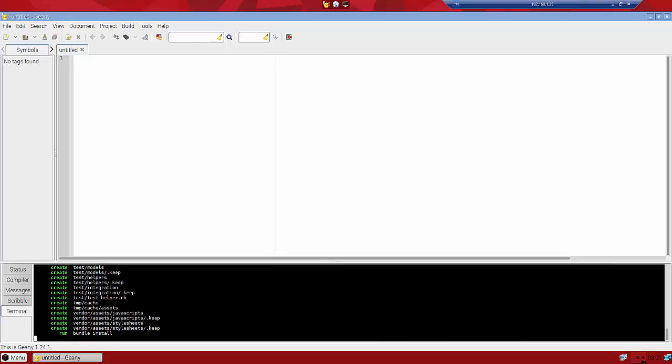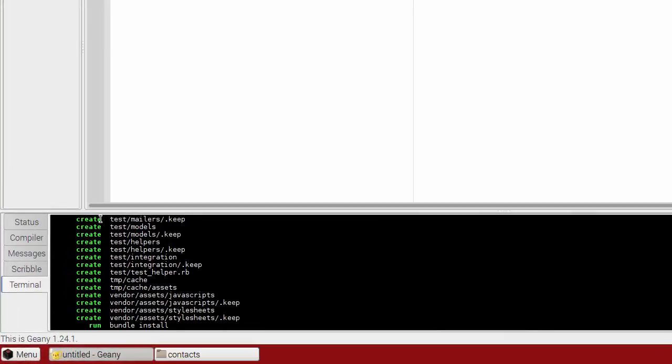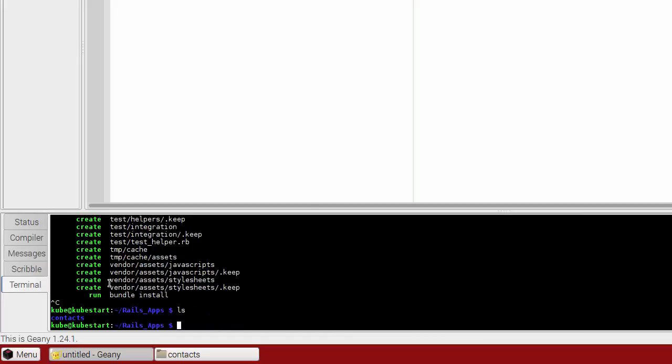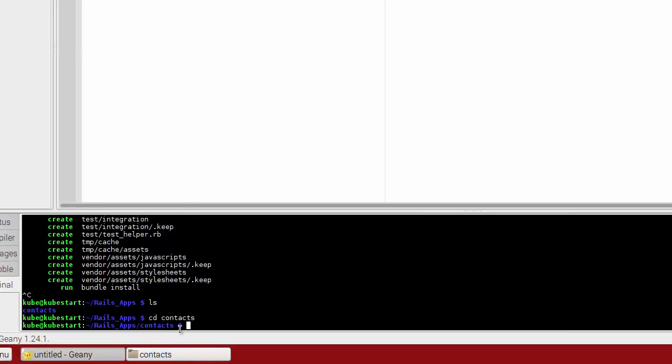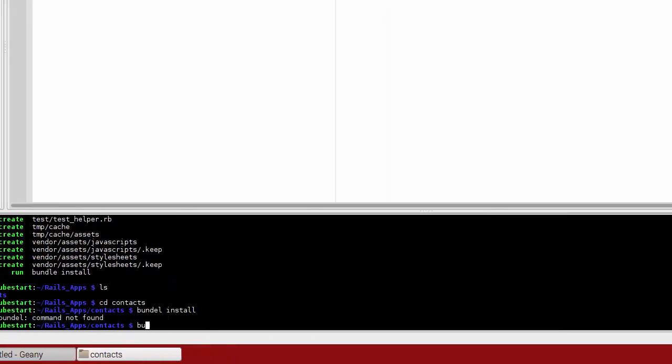We'll go over the bundle command later. You'll notice that when it's done creating the application, it's going to tell you to run bundle install. You can hit escape here and it'll bring back the command prompt. Once you hit escape, you're going to do cd, which is change directory. You want to go into the new directory of the app, so cd contacts. And you'll notice you're now in the contacts directory. So we'll run bundle install.